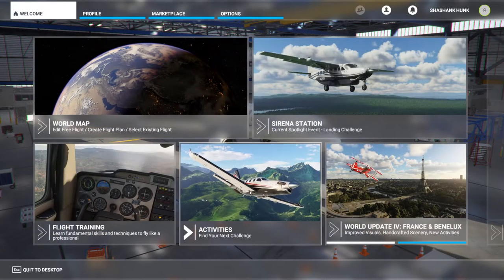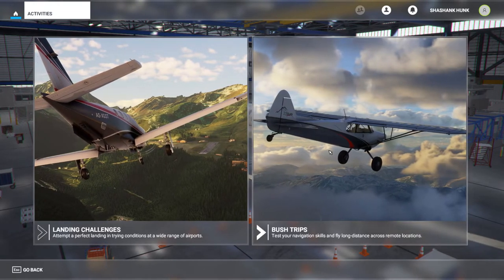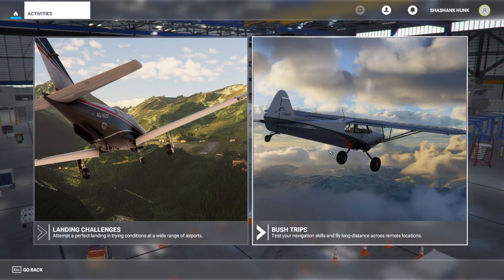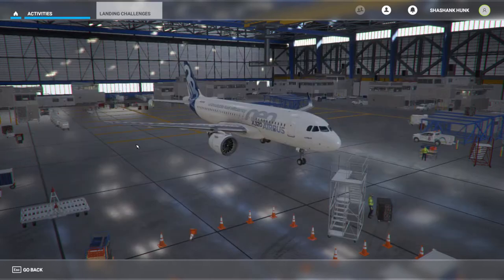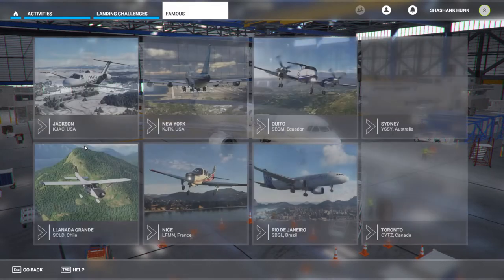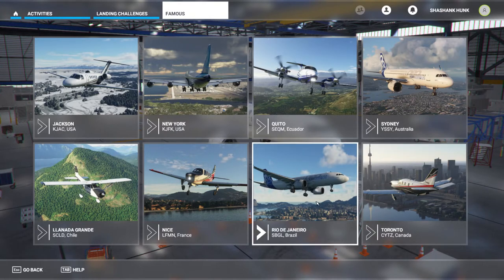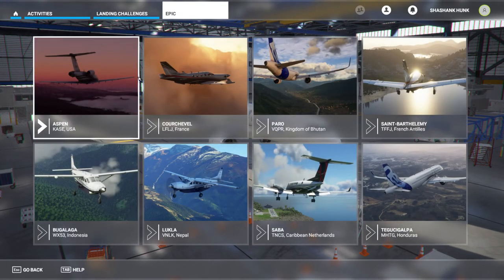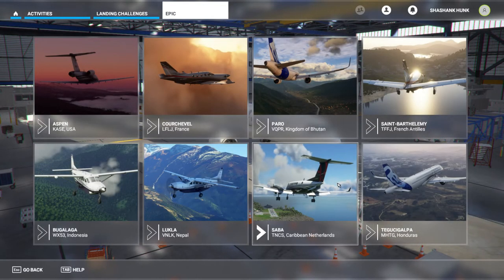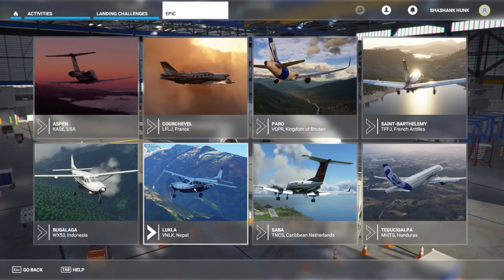Let's go to home. We have activities. We have landing challenges and bush trip. Bush trip is nothing but flying aircraft to very remote destinations with very small runways, sometimes even unpaved runways. And in landing challenges we have multiple types of challenges. One is normal, like flying this Boeing 747 and landing in New York, or say this Airbus A320 in Rio. Then we have epic challenges where you can fly to remote locations where the landing is very difficult to perform.